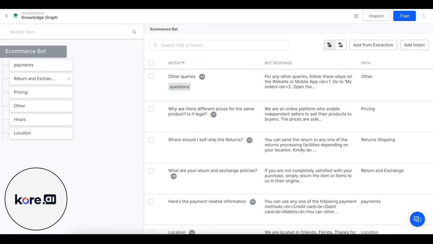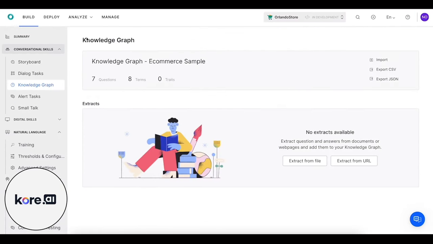Now I want to switch gears really quick. This is the knowledge graph where we store all of our FAQs. You can see how to add an intent, or you can add it from a document that you already have the FAQs on. Next, we're going to talk a little bit more about how to train FAQs. But before we jump into that, I also want to give a high level overview of dialog intents.